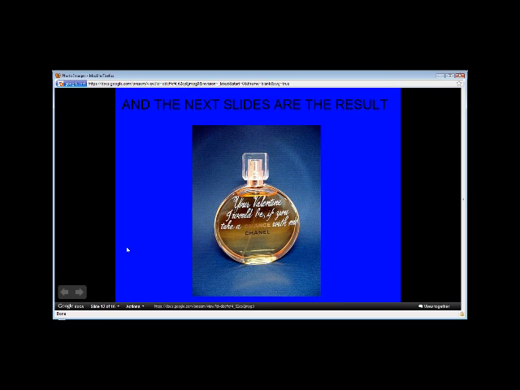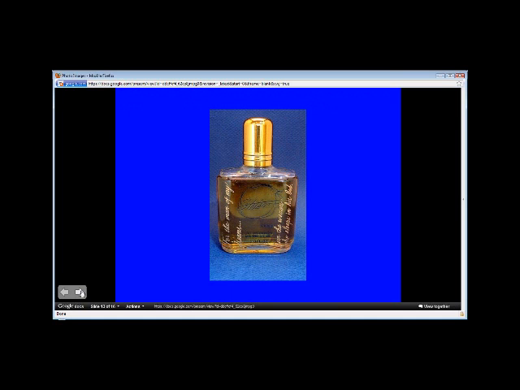The background is a piece of 20-pound cardstock. It had a little bit of texture in it, and that was taken with one light. It's not the best, but it's good enough for your website. Here's another bottle, same way, with that same background.